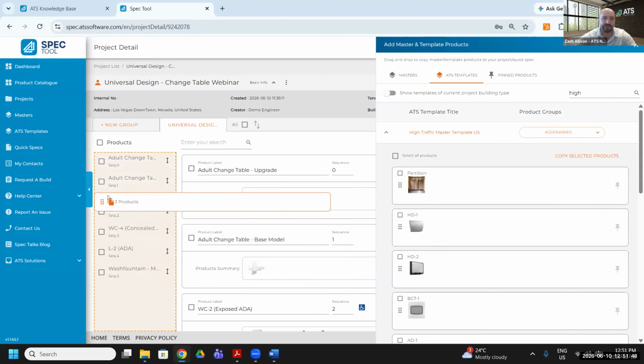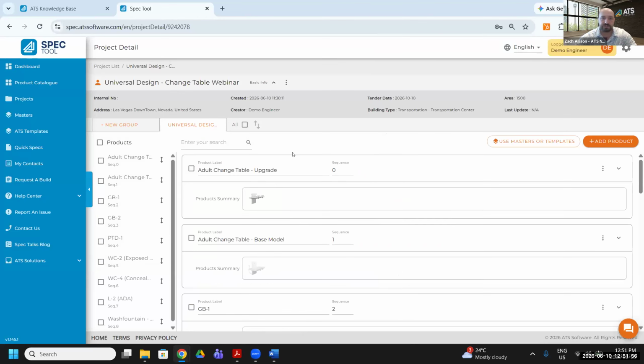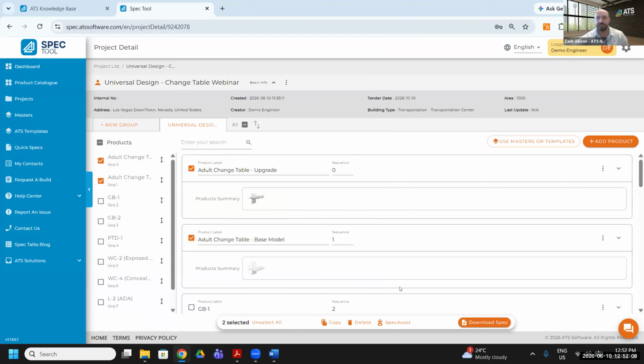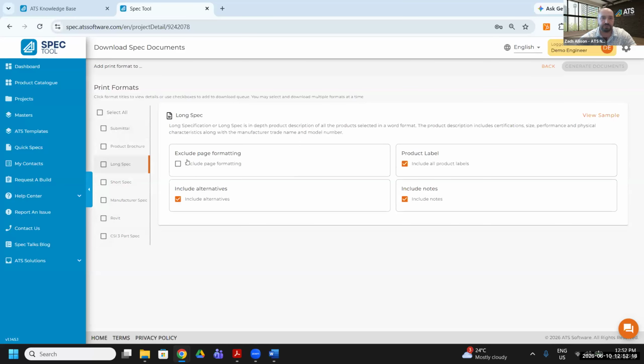We can reorder these. You can change all the tags to match your internal tagging system. Everything's easily editable. And the goal is to provide the ease of repeat work while making sure that your individual selections are accurate. And then you can download them in any one of our 10 different formats. So we've got submittals, schedules, long spec, short spec, detailed spec, Revit files, different configurations with all of them as well. Some like our formatting, some just want a base format, some want all caps.